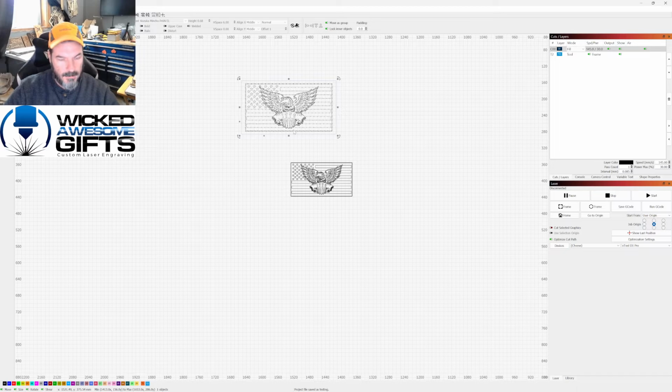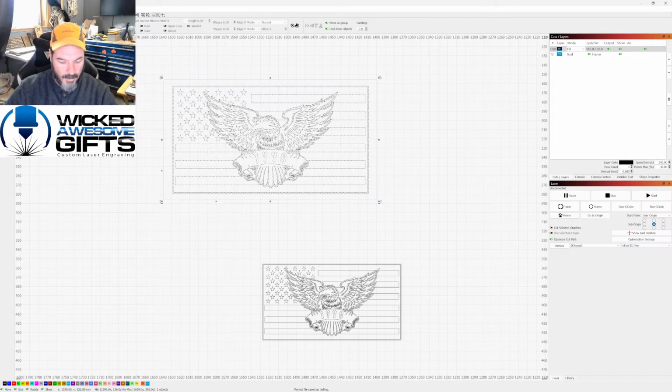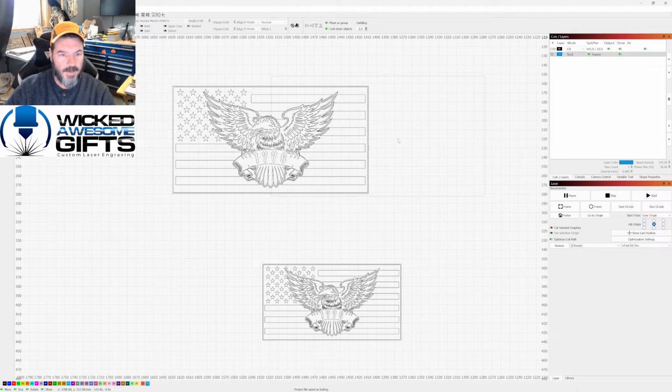Control G will group things. So now you see when I click on any part of it, the whole thing is all together. Control U, ungroup. So now if I click on the frame and I go to move it, it's only going to move the frame, right? Whoops. Control X will make it go away. Control Z is undo, so we like the undo button.